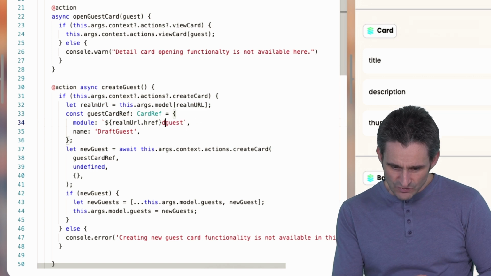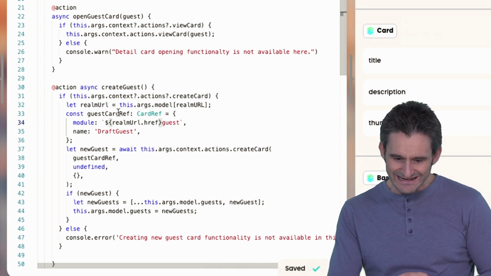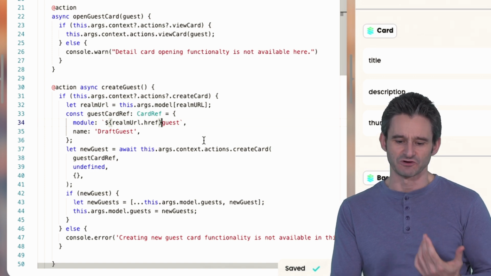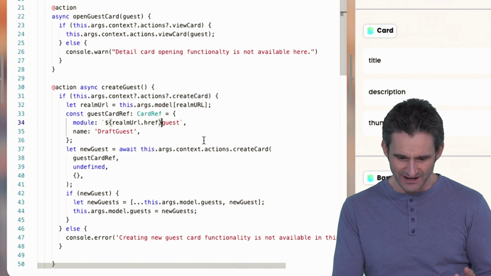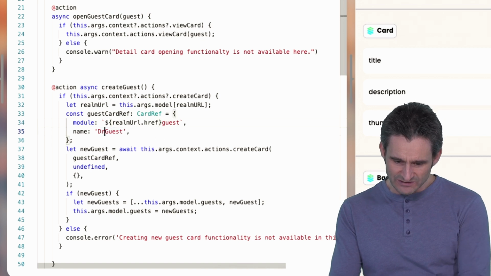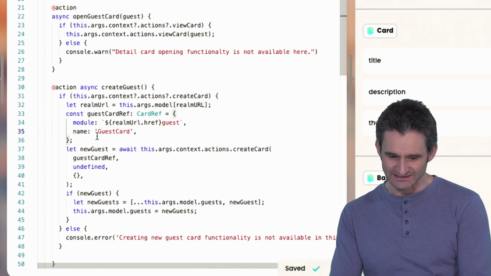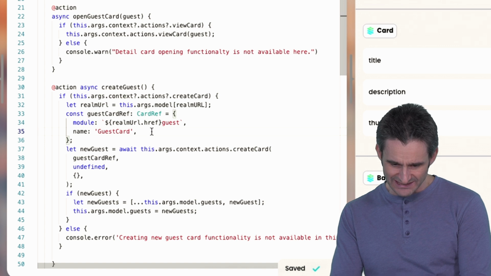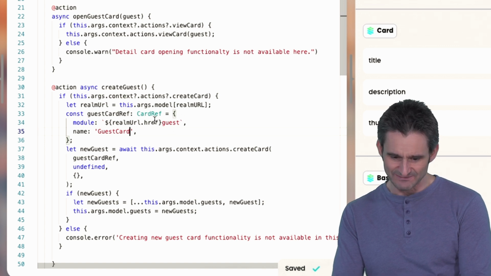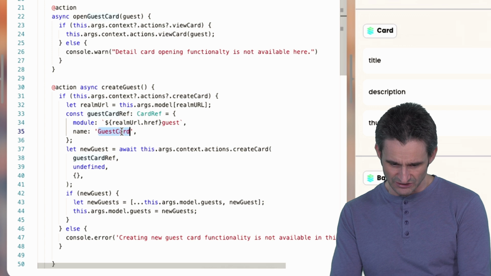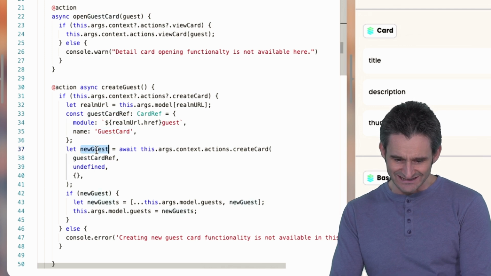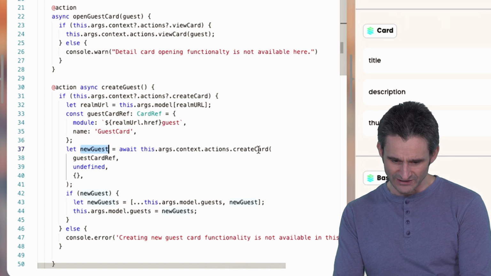We're going to then create a card ref. And a card ref is required to create a new card in Boxel. It's going to be a pointer to the module and the name of the class that's defined inside of that module. So in this case, it's the guest.gts module, and the name of the card is guest card. So we're going to create an instance of new card, and it's going to call this create card action.